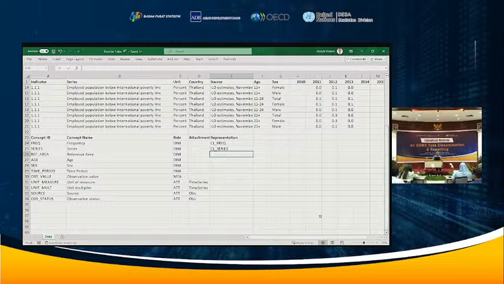Reference area, code list, cross-domain concept and cross-domain code list, CL_AREA. Age, code list, CL_AGE. Sex, code list, CL_SEX. With the exception of CL_SERIES, the remaining ones are cross-domain concepts, cross-domain code lists. Oh, okay. Yeah, it's fine.